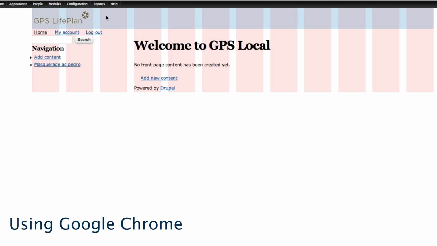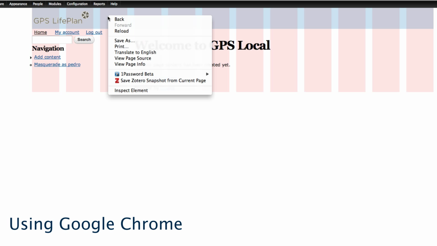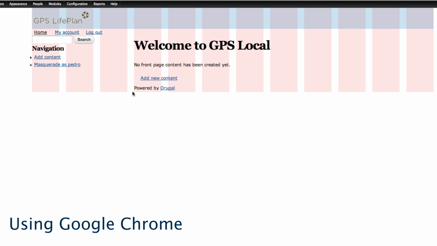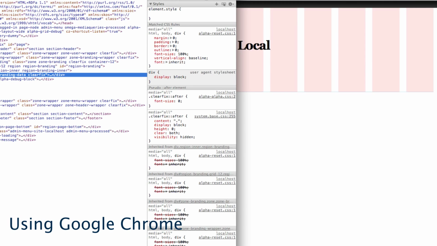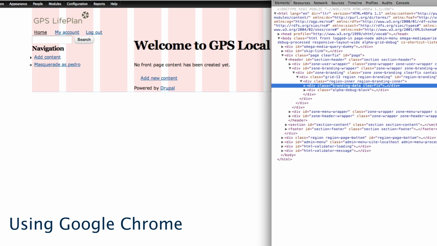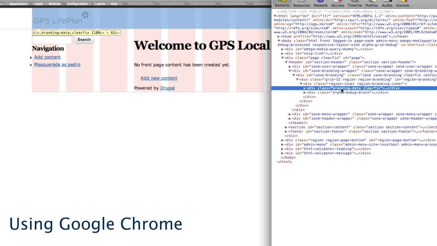And if I wonder what part this is, I right mouse click on it, inspect element, and I can see here that as I preview it, that whole blue block is my class branding data.